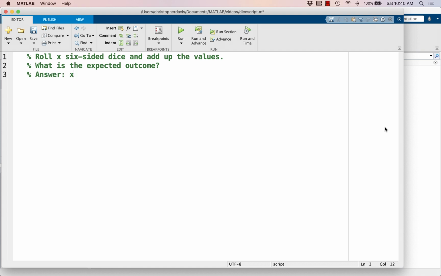Well, it's going to be X times the expected value for one die roll. Okay, and the expected value for one die roll is 3.5. If you add up 1 through 6 and divide by 6, you get 3.5. And so the exact answer is 3.5 times X. But let's try to get this using a computer simulation instead.